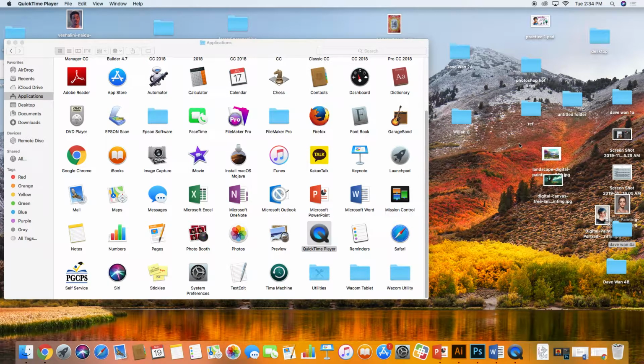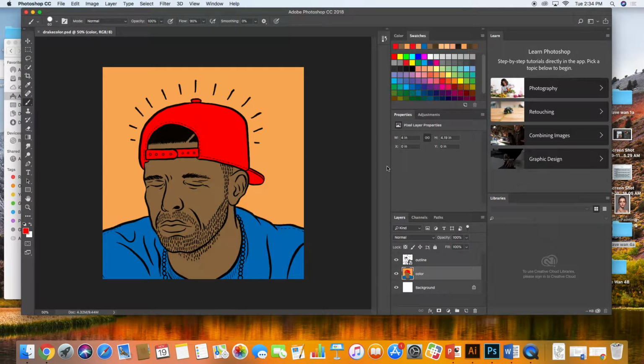Okay, this is going to be a very, very short demonstration for how to fix your color layers if you have this problem or have issues with this. So you may run into this problem where you may have put all of your colors on a single layer, or you may have combined some layers together to create colors.